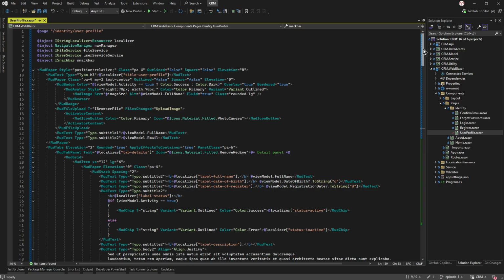I've also injected the necessary services and objects that this page will use. Among these injected services, only the snack bar is new. It's used to display messages to the user.